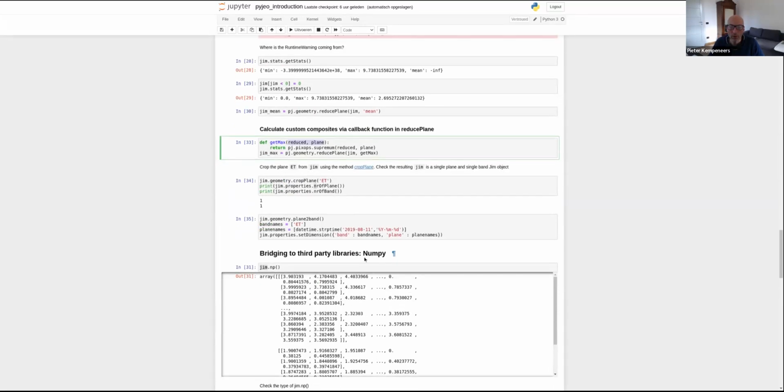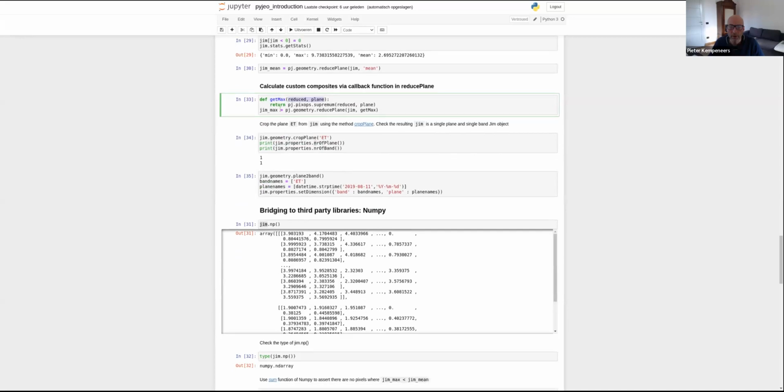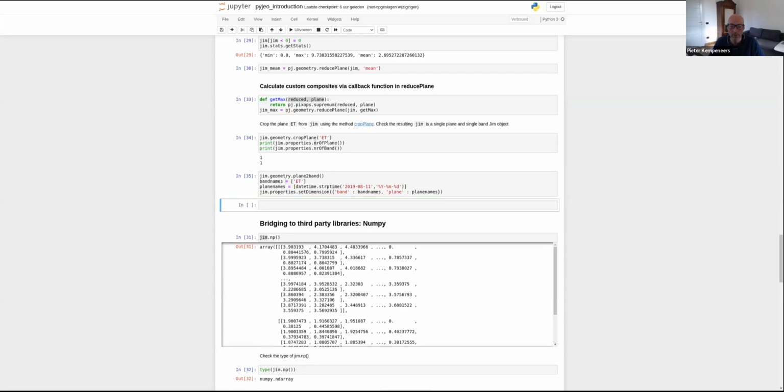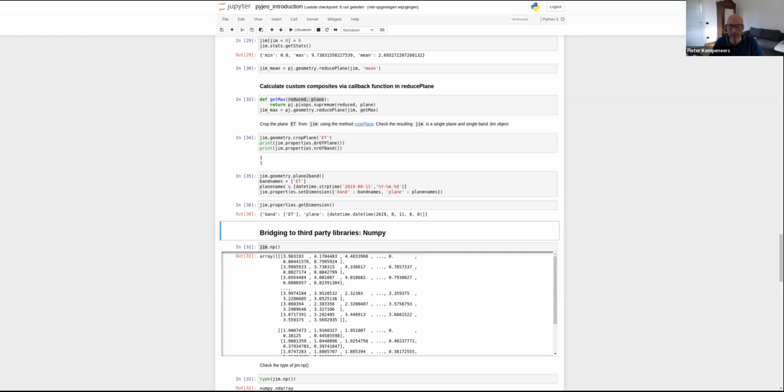So once I have done this, I'm not sure if I did this already, plane to band. Let's see what I have. Okay, so I have band names. I have a single plane, single band. Fine. And let's see here what happens.